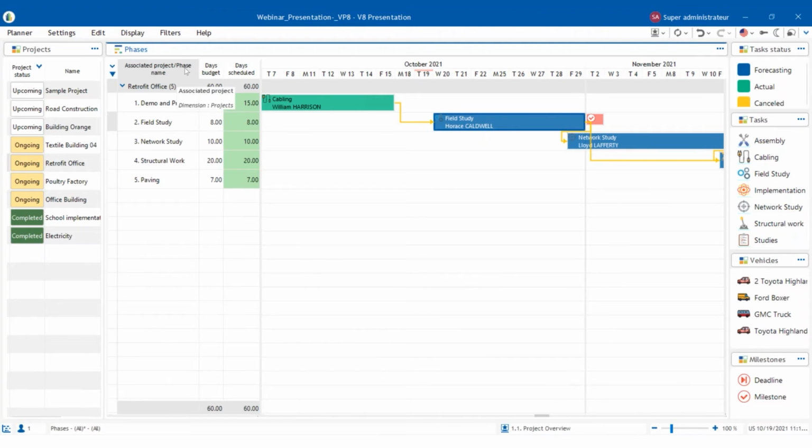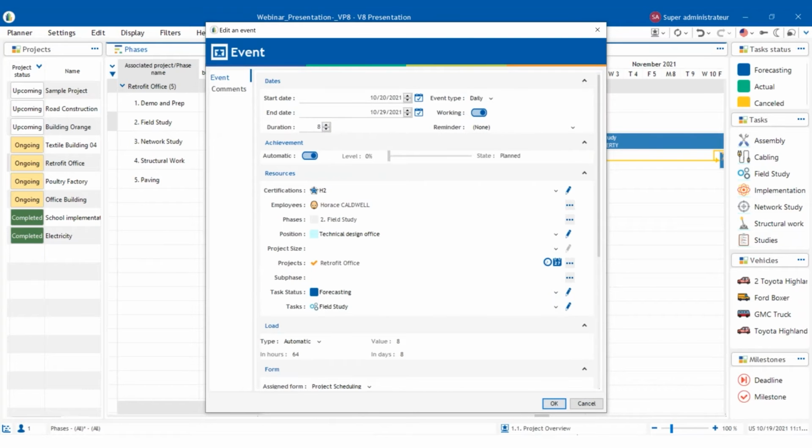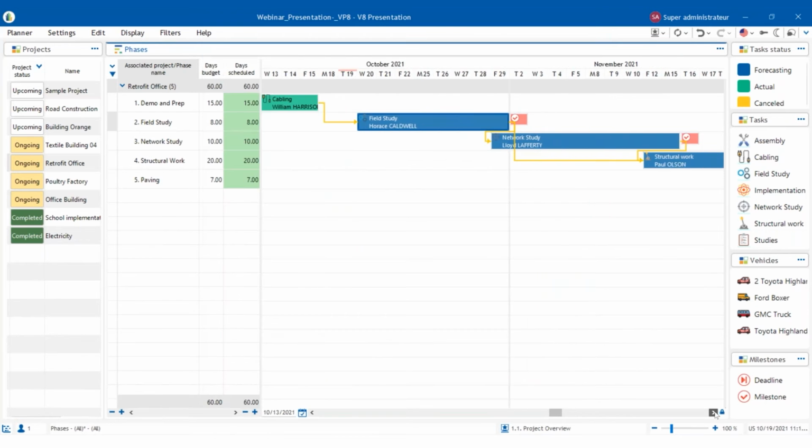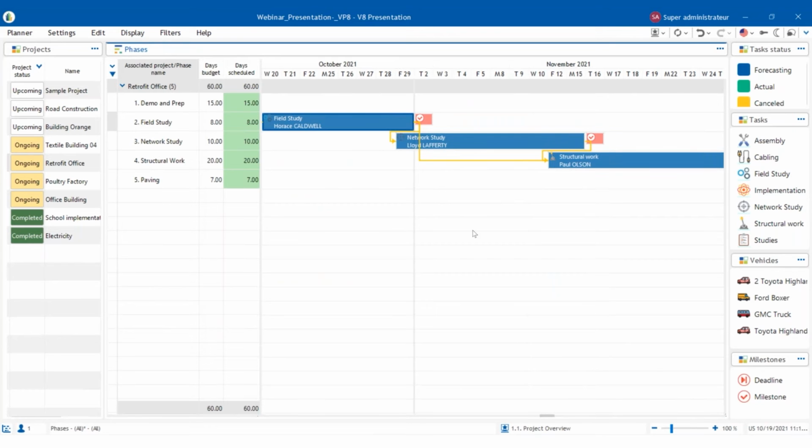For example, in this demo and preps phase, we need 15 days. We budgeted for 8 days for field study, 10 for network study, and so on and so forth. So when I go in here, I know that I need 8 days here. This is what I indicate here, and that's what I enter there. And then I can go into my subsequent phases to make sure that everything is planned out correctly and according to budget and plan.